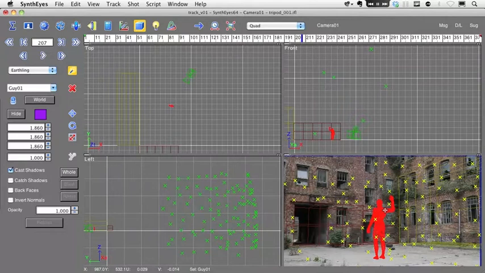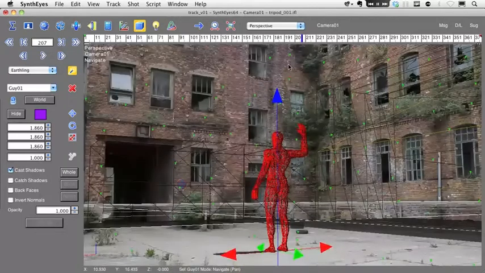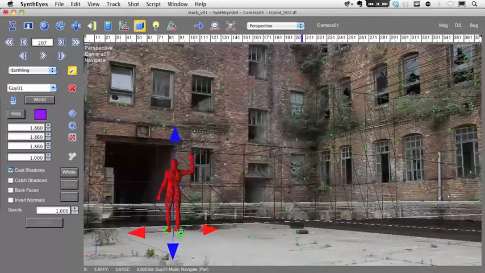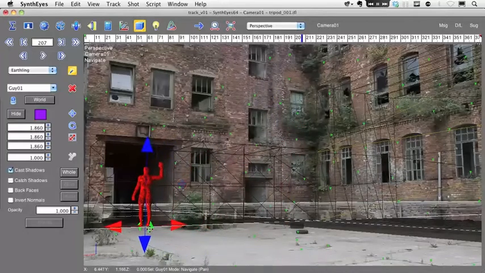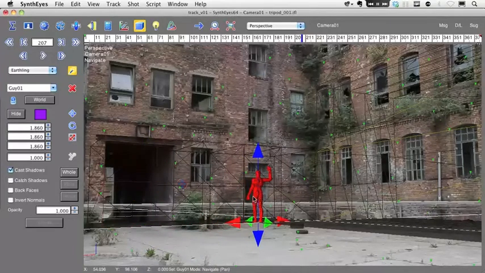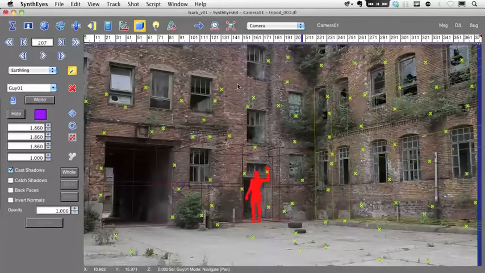Maybe let's go to perspective view. For that you can just hit F3 and then bring him here to the entrance of that doorway, or maybe let's bring him over there. And you can see that our scene is probably a little bit too small compared to the size of that earthling here. So if you really want to be precise here, then go back to camera view by hitting F2.